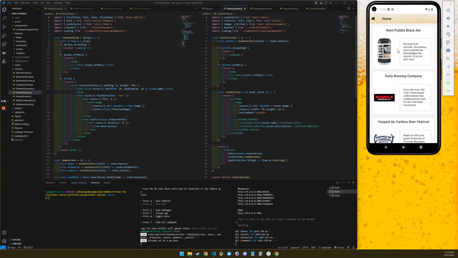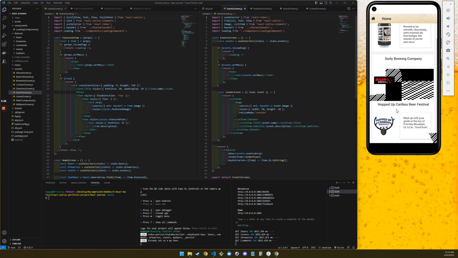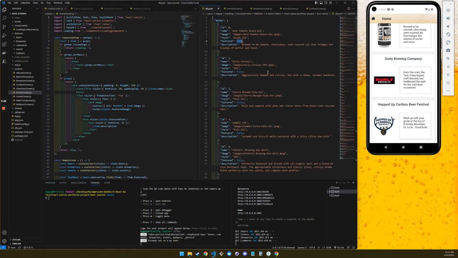We've got a spot for a beer, a spot for a brewery, and a spot for an event. These are all just flagged as featured items in the db.json file, so they're very easy to swap out. And then we'll move on to the drawer navigator.